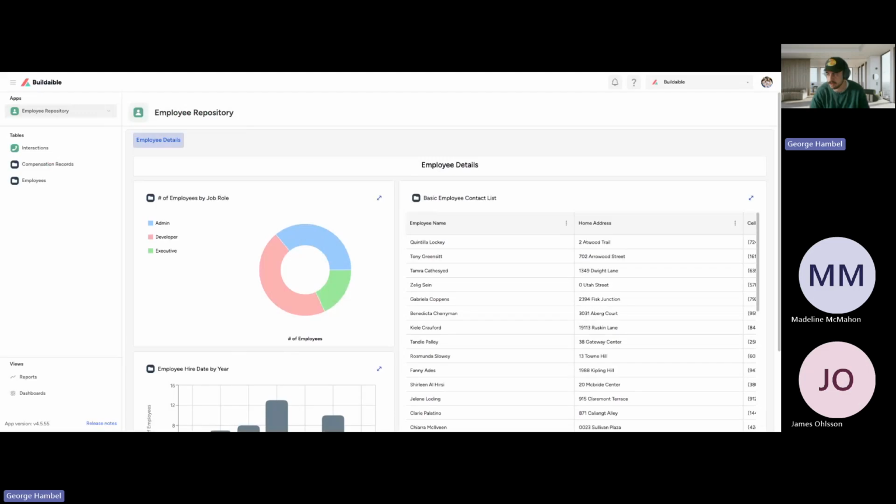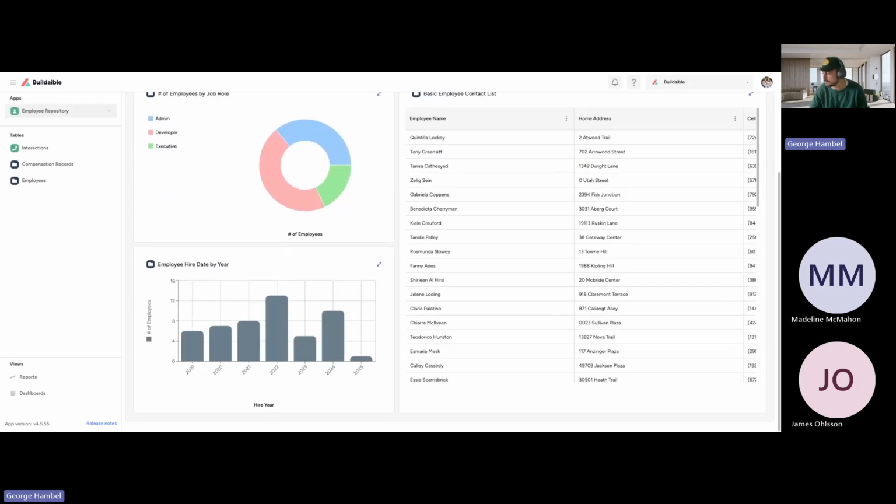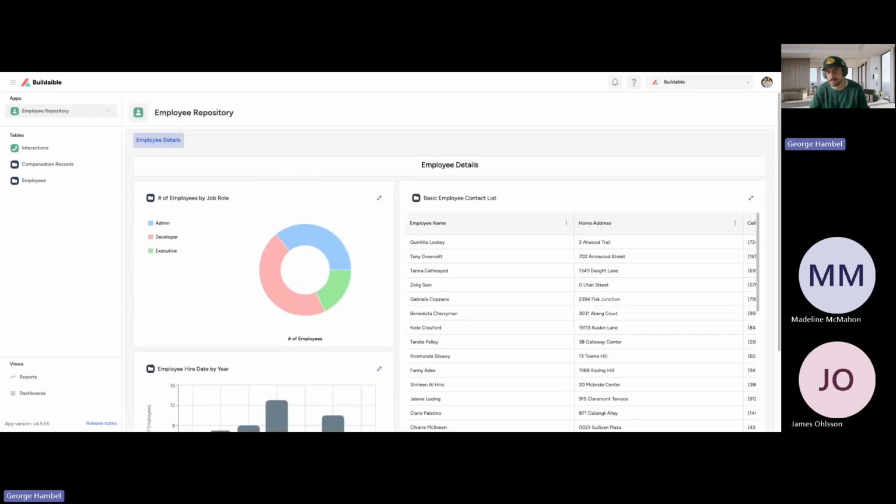And today we built an employee repository. You can build any kind of repository you want in here. It could be an employee, it could be a contact company, right? Those might sometimes fall more in line with your CRM. It could be a vendor, a donor repository. Anything you need to track data-wise can be built in Buildable, and you get to build fun reports and dashboards like this in your apps.